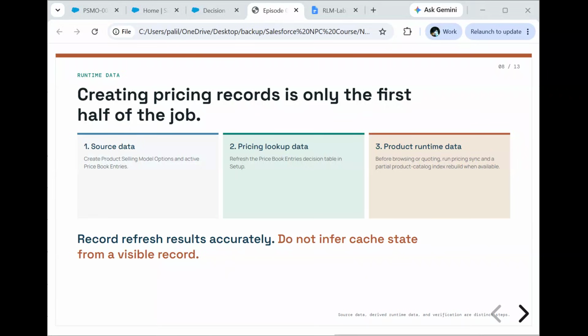These operations exist because pricing and discovery use optimized runtime data. In a shared training org, record whether the action is completed or not. Do not assume that screen updates prove that a decision table or index is current. This is a useful habit for every configuration topic: distinguish source data, derived runtime data, and the verification step that proves they agree.